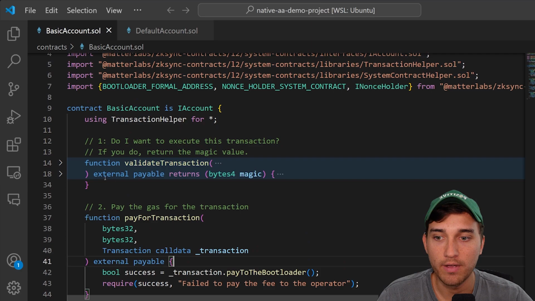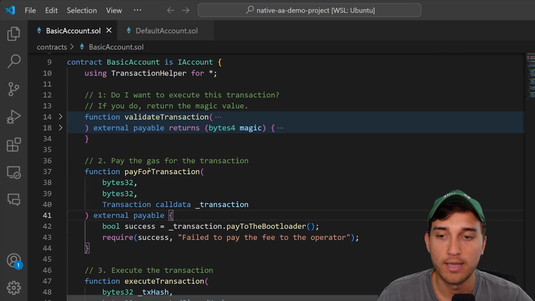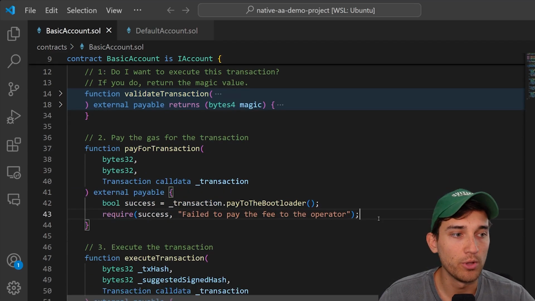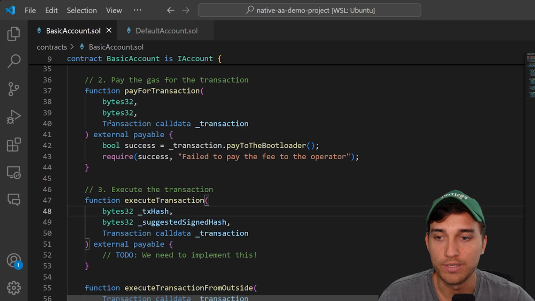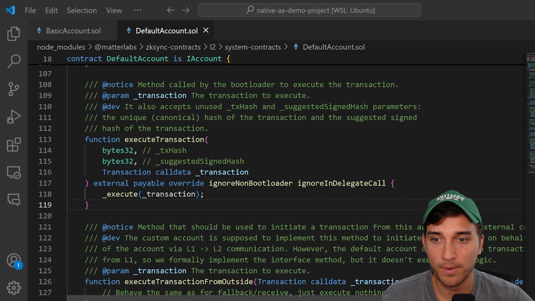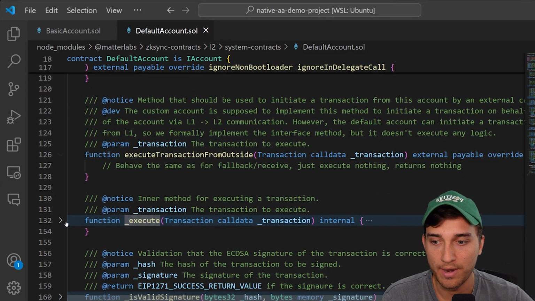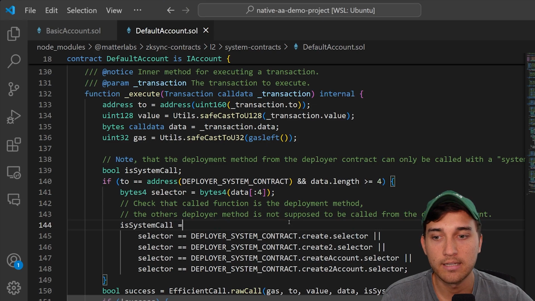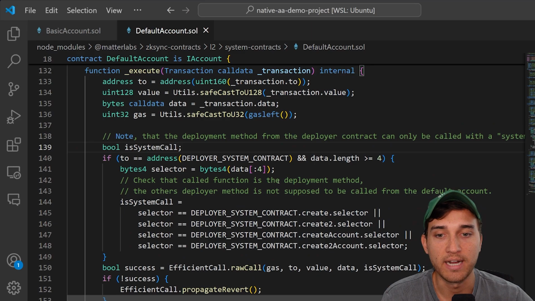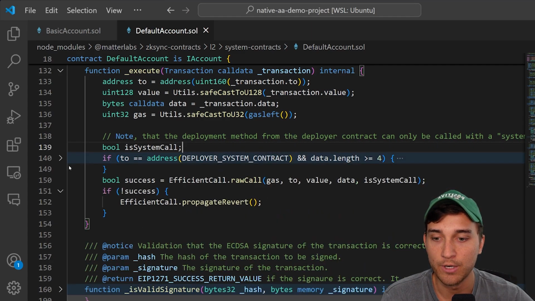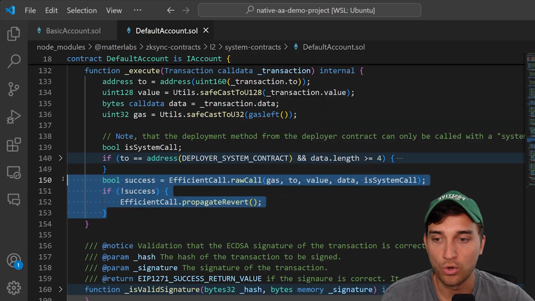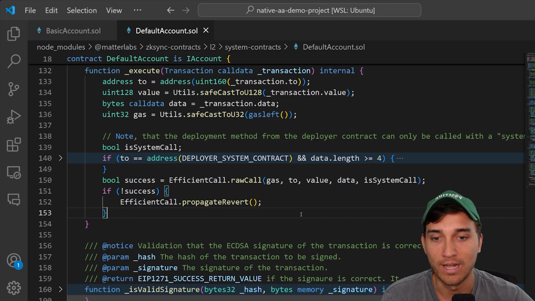Easy. So now we've checked, do we want to continue with the transaction? If we do, by returning that magic value, let's continue, pay the gas fee to the bootloader. If the bootloader is satisfied, it's going to continue on to step number 3 here, which is actually executing the transaction. So if we again take a look at the default account, you can see it's calling this internal function called _execute. Now this is basically saying if it's a deployment transaction. Abstract also handles deploying contracts a little bit differently from Ethereum. We won't get into that in this video, but if it's not a deployment contract, then it uses this efficient call library to actually call that transaction as well in an efficient manner.